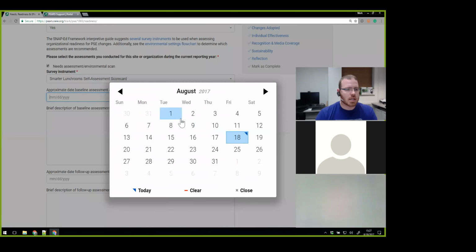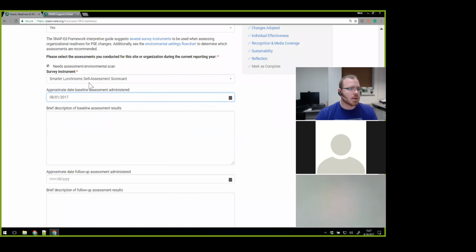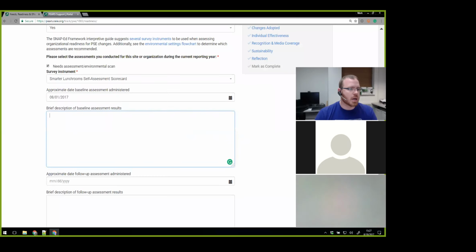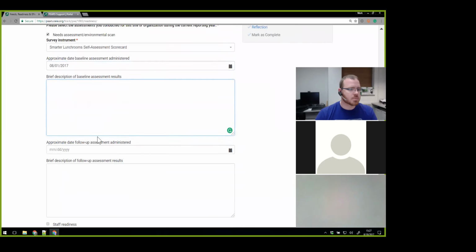So again, this doesn't have to be the exact date, and maybe you entered it over the course of 3 or 4 days or a week. Then just choose a date in that date range. It doesn't have to be the exact one. So we just get a general idea of time frame, and then you can optionally briefly describe those results. So we could say this is generally what we noticed or found from the assessment.